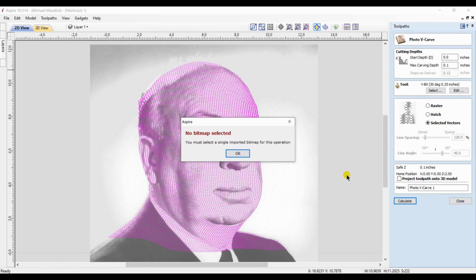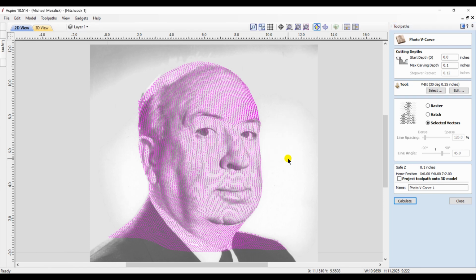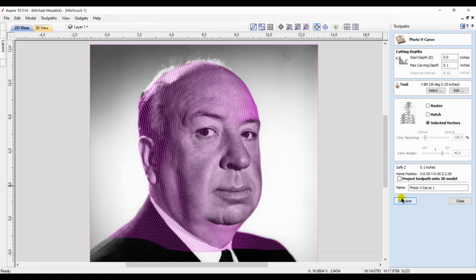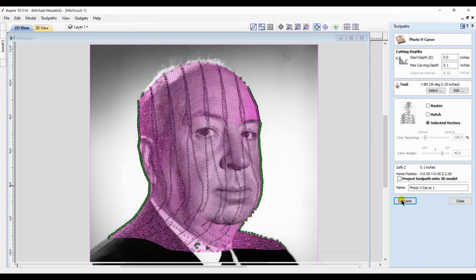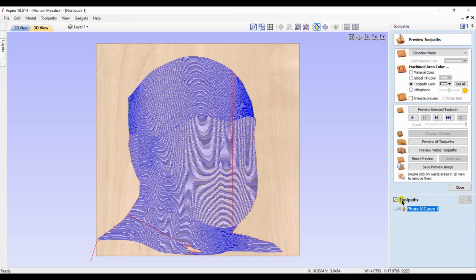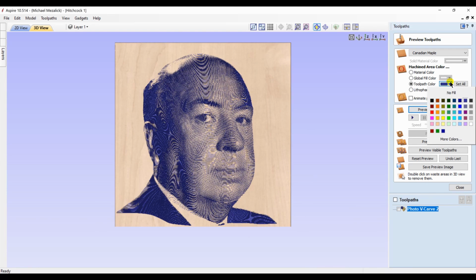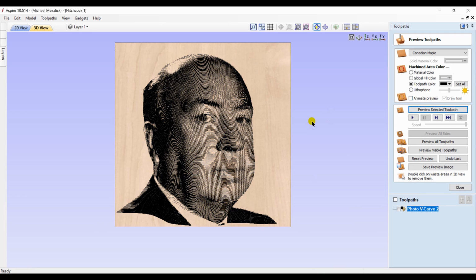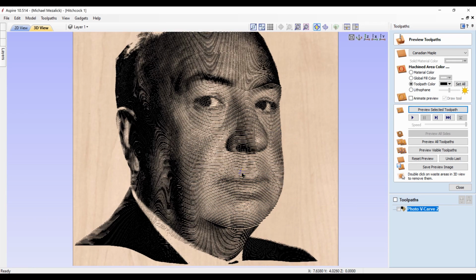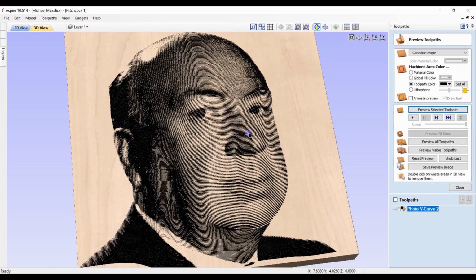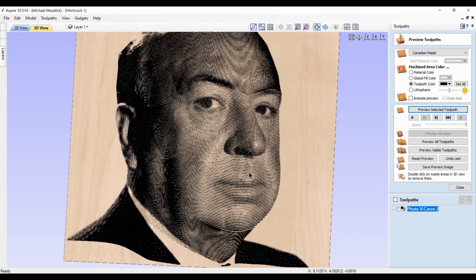Of course, you need to have the bitmap selected for this to take effect. Hold the Shift key down, click on the picture, and now calculate. And preview this toolpath. And that's the end result of the Photo VCarve toolpathing option within the software. It's pretty impressive.